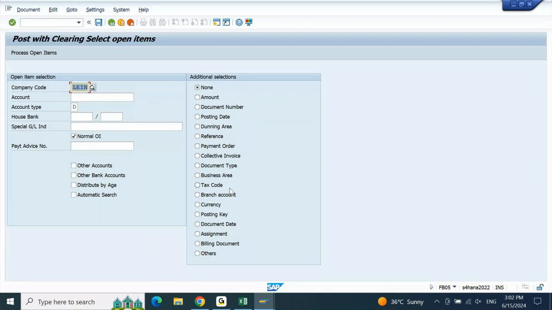You can clear the GL account based on any of the following criteria, maybe amount, document number, posting date, anything is possible. But majorly in BRS, we will be using three fundamental logics. Point number 1 is assignment. Point number 2 is reference. Point number 3 is the document number. Whenever you're talking about clearing in SAP, BRS especially, it is based on document number, assignment, and then reference.